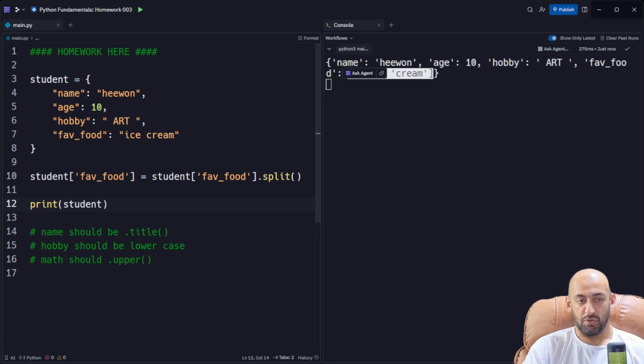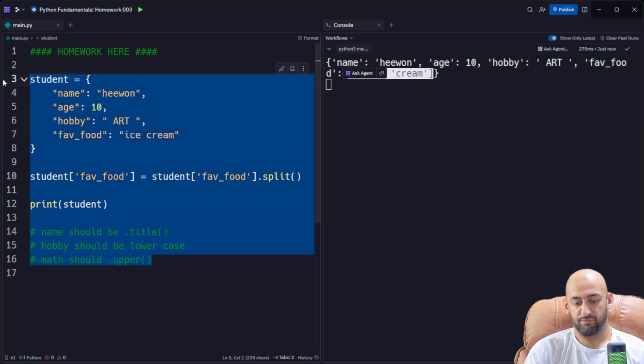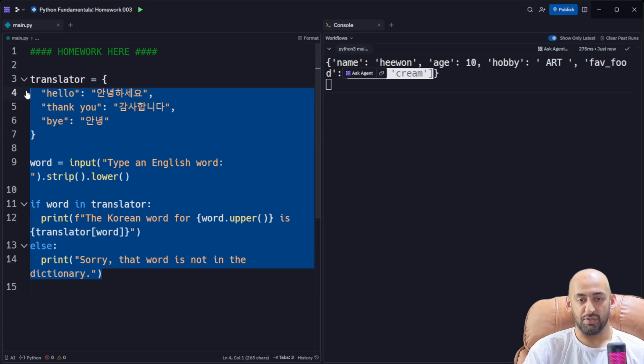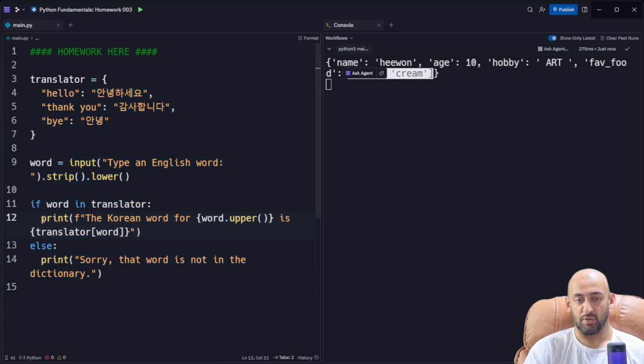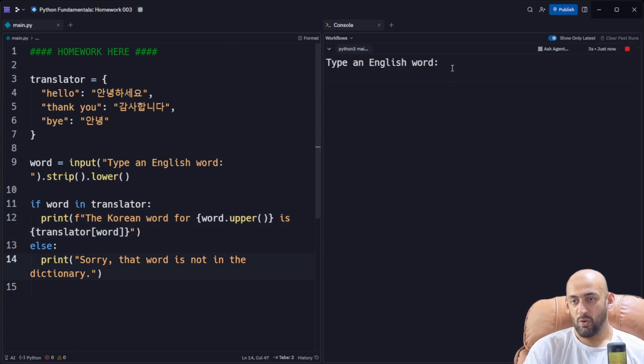Now, the next thing I want you to do is make this interactive mini app using user input and dictionary. So we're going to make a really, really simple translator for you. Okay, I'm going to copy and paste this right here. And there we go. This should help you. This is the same thing that was in your homework, so it shouldn't be too difficult. I'm just going to make sure the formatting is correct. It is. Okay, press play. What happens? It says type an English word, hello. Well, now you can see the Korean word for hello is 안녕하세요. Very good.